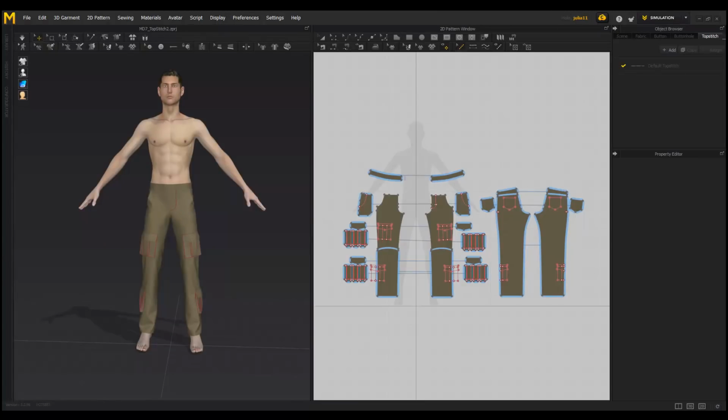I will use the cargo pants to create the stitch. Currently, the object browser shows a default Topstitch item. Topstitch tools include Edit Topstitch, Segment Topstitch, Free Topstitch, and Show 2D Topstitches.